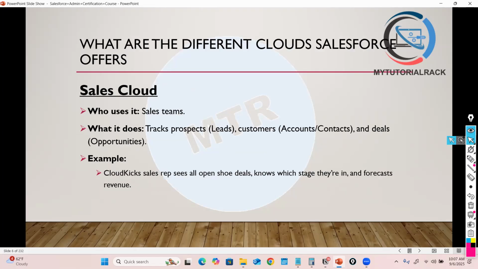Now, Salesforce has different clouds, and you probably need to know what all clouds do. So there are Sales Cloud, Service Cloud, Marketing Cloud, Revenue Cloud, Experience Cloud. There are a lot of clouds that are there. Now, what do you mean by clouds? Basically, they are the products, different types of products for different types of businesses.